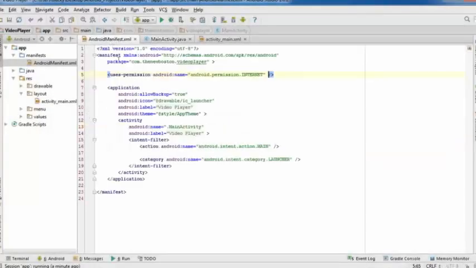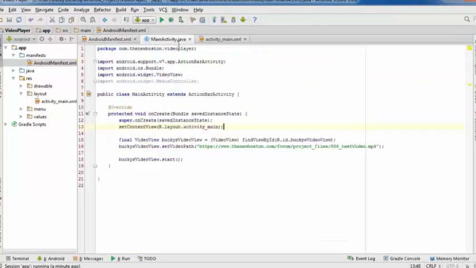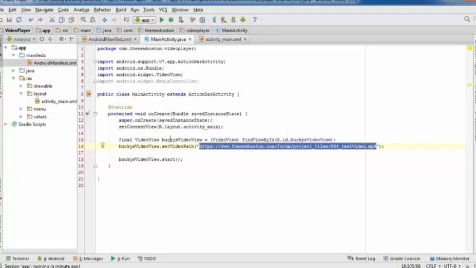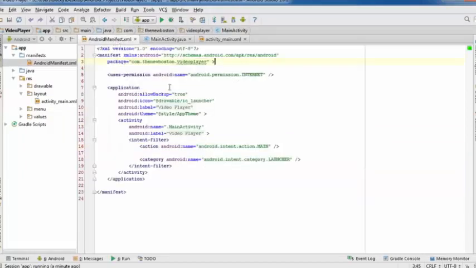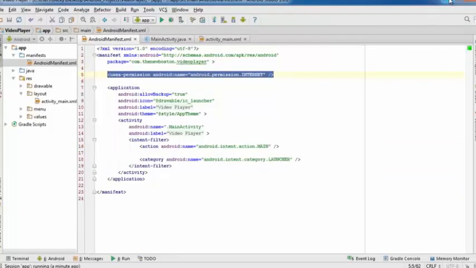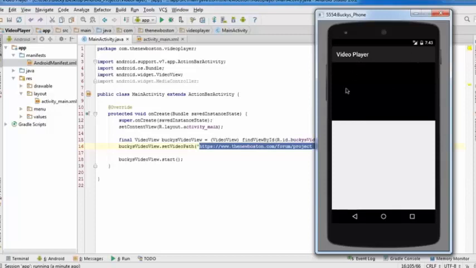Alright, now one other thing I forgot is you need to add a permission to your manifest. And that's just to say that, hey, we want to use the internet, and that's just because we are referencing a file on the internet instead of locally on our device. So again, go to your manifest and add this, and once you run it, let me close out of this, you are going to see this.